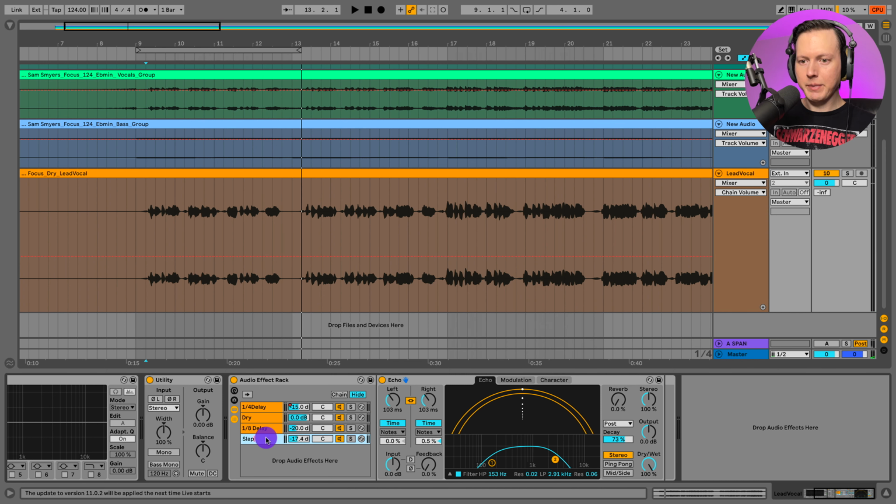Let's rename that slapback. Now I have a slapback, an eighth note delay, and a quarter note delay.